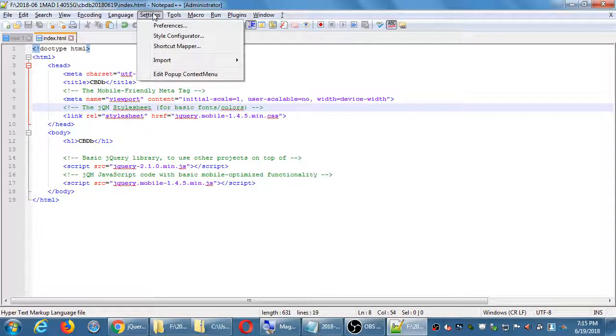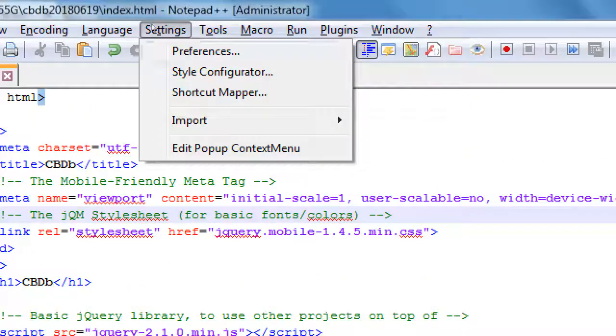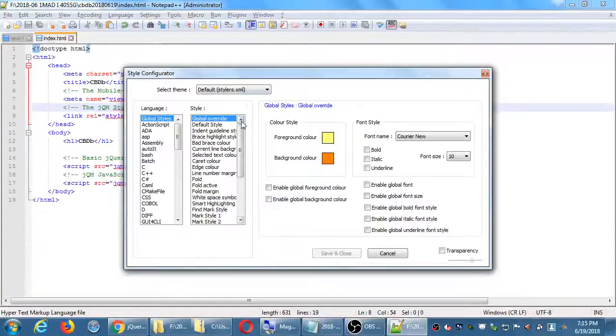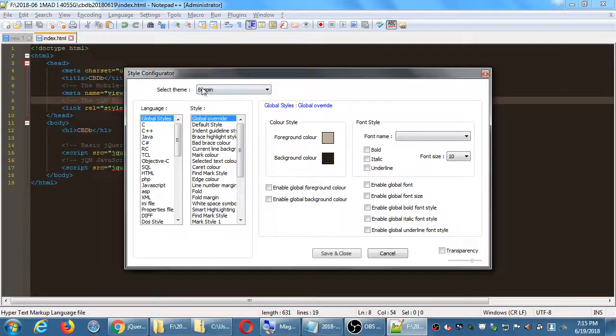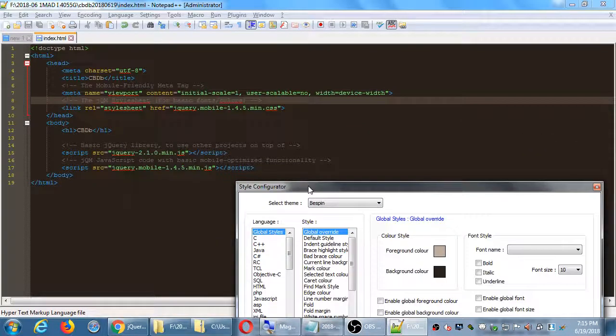Go up to the Settings menu and go to Style Configurator. I don't think that's a real word, but that's where we want to go. Here we've got Select Theme Default, and I can jump over to Bespin, and you see we get a darker color scheme. That I think is a lot better for coding. It's not so bright light shooting you in the face. The colors are still contrasty. I think the comments are a little harder to read because they're too close to the background color.